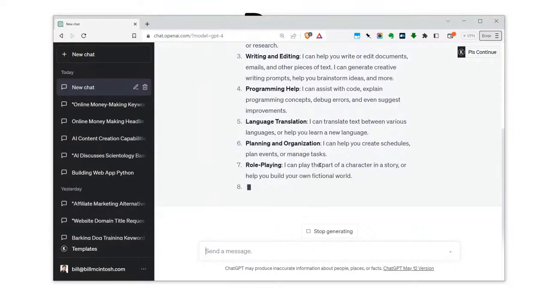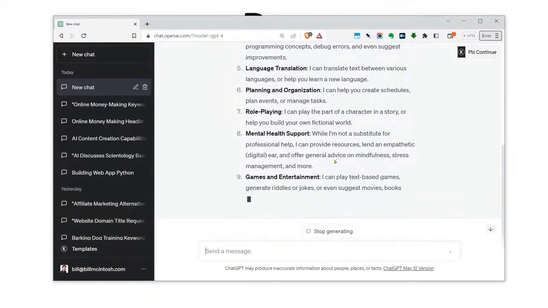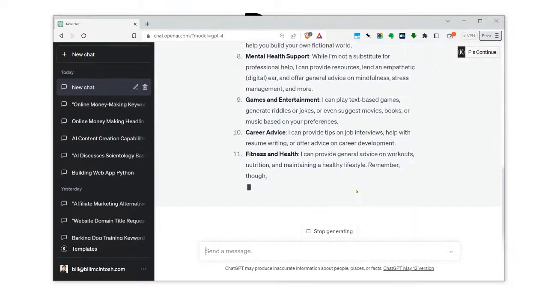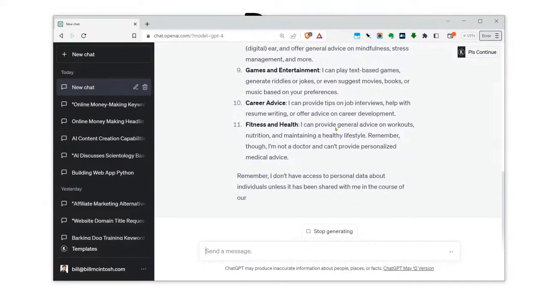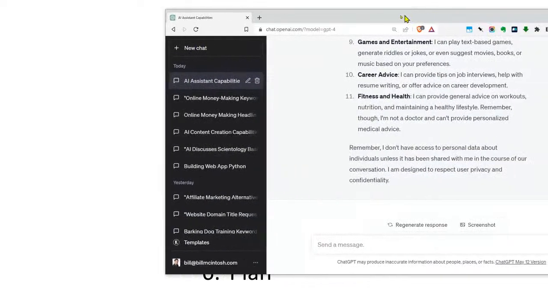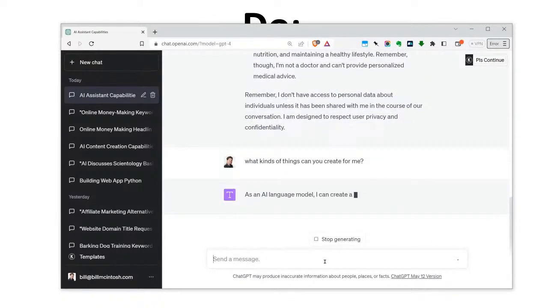So it's telling you all the different kinds of things it can do, okay? Let's let it finish this. Now, for us, we're heavily focused on creating stuff, right? Most people, I think, want to create articles, sales pages, content, things like that. But it can do a lot more than that. So we can ask this in a different way, and we can ask, what kinds of things can you create for me? Right? It's going to tell us the same thing.